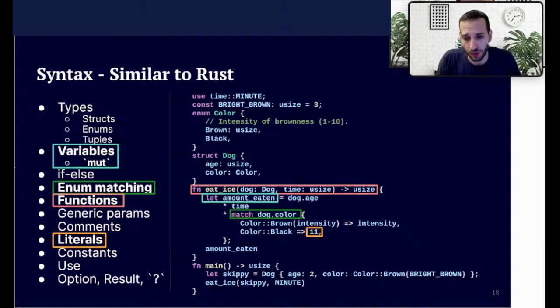Comments, variables. All the variables are by default immutable. This is mostly because behind the scenes Cairo has an immutable memory layout. And if you want a mutable variable, then you can use the keyword mut. And this simulates something over the immutable memory layout that we have. We have pattern matching, again like in Rust, functions, literals, and so on. Yeah, so this is the very basics.